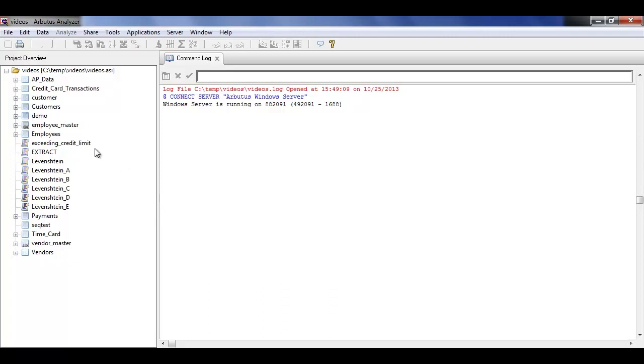If you have an existing script, such as exceeding credit limit here, all you need to do is create the shared folder and then drag the procedure and any source files that are required to run the procedure into the shared folder. I'll do that now.